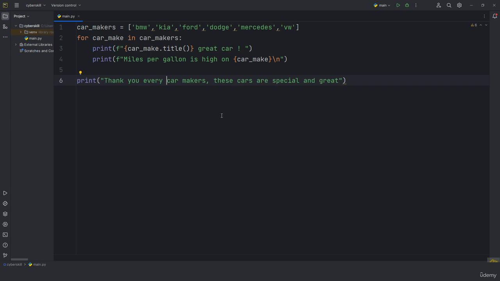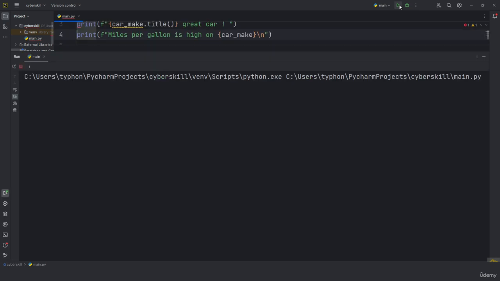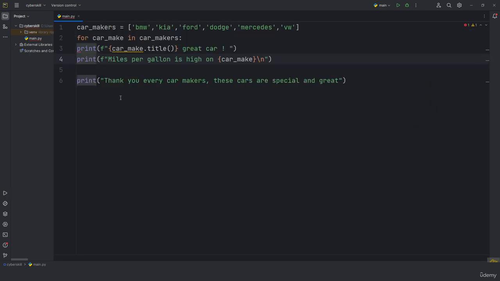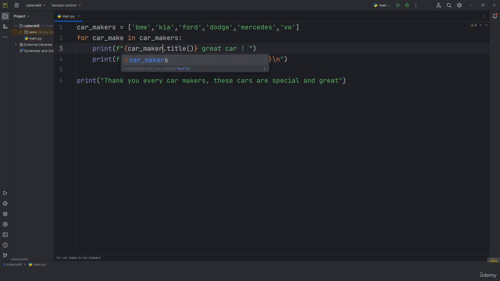You can also forget the indent. Always indent the line after the for statement in a loop. If you forget, Python will not remind you here. And as you can see here, expected an indented block. So if we write, for example, car makers, and let's just delete this indentation, we get an error also. Let's actually delete this and I will explain all of this. The call to print should be indented, but it's not here.